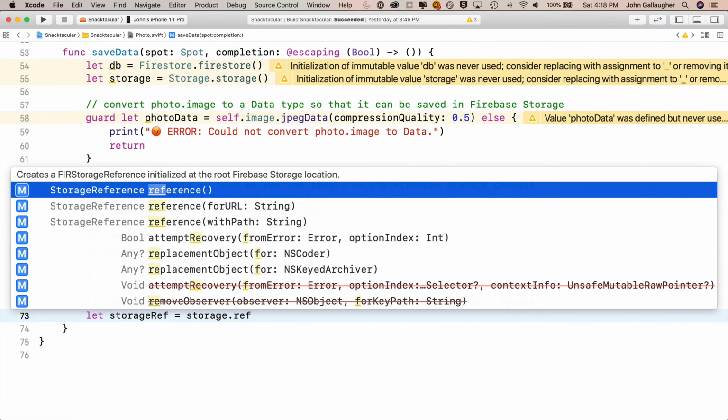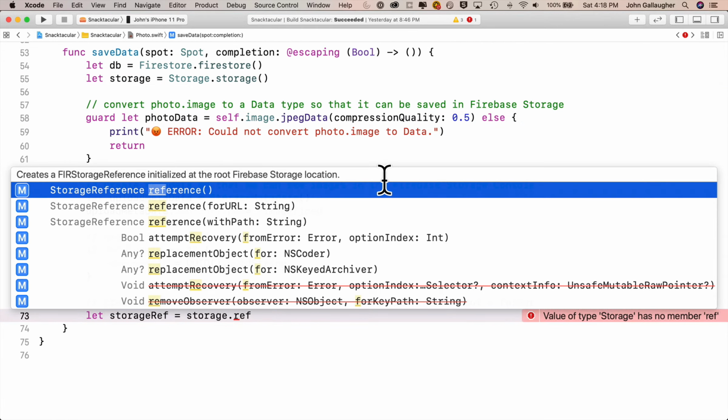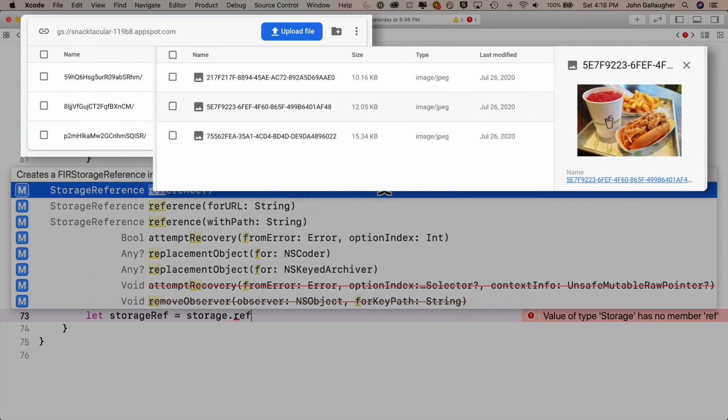Code completion says that this initializes the root Firebase storage location, so off of this is where we build all of our file folders and eventually our file name. Press return to accept this, dot. And up top here I'll show a screenshot of the Firebase storage console so that you can see how the code that you've written relates to the storage location.